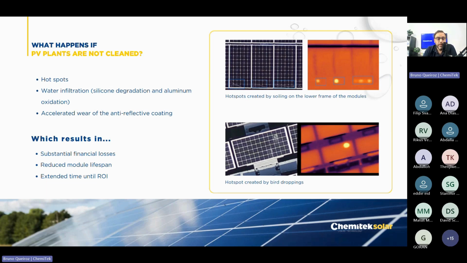Of course, if not of hot spots, some contaminants will degrade the aluminium. The aluminium will degrade the silicone, which will lead to water infiltration, and once again corrosion on all the connections, the lamination of the panel itself. So it's another hazard and also a fire hazard.